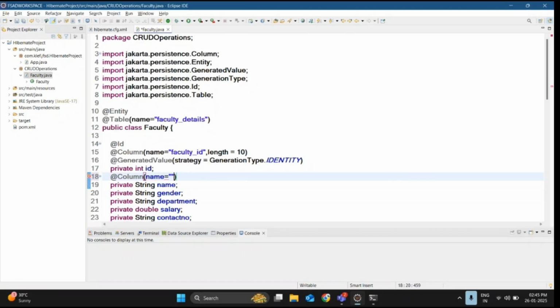Next, at the rate column, name is equal to, for name I'm using faculty underscore name. Nullable is equal to false. If you are mentioning nullable is equal to true, what's the purpose? If you don't give any value and you click on enter, it will take null value as name. Never ever make such issues.